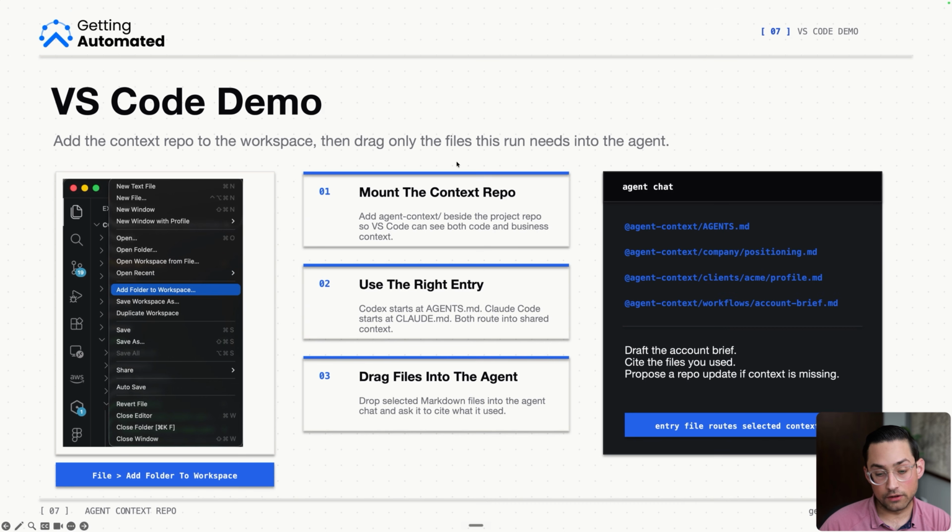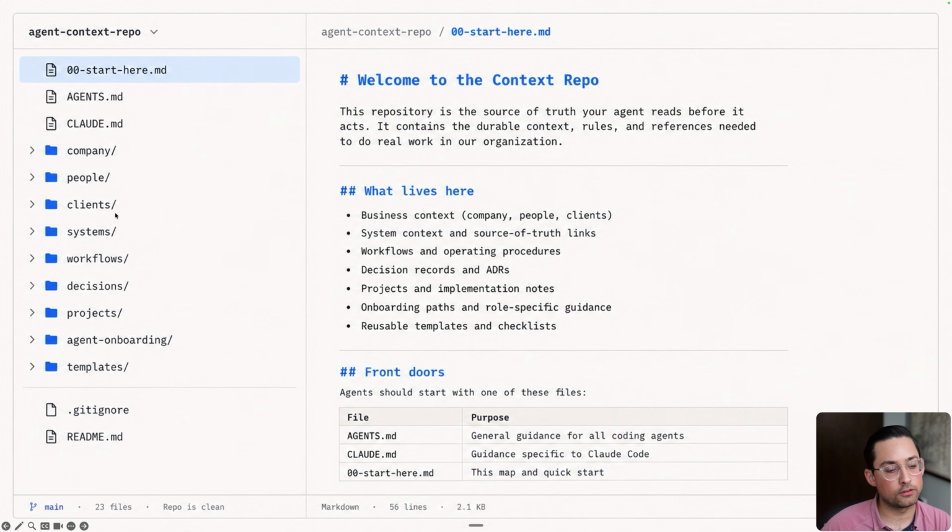So you mount the context repo and you point to the right stuff that you care about, and then do what you're looking to do. You use Codex or Claude Code in the exact same way that you typically would. However, you just give it some more context up front, so that it can create better solutions and better outcomes for who you are and what you do. In terms of what this looks like, again, it's pretty simple.